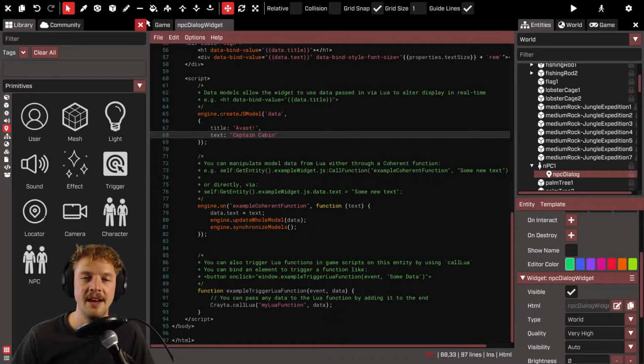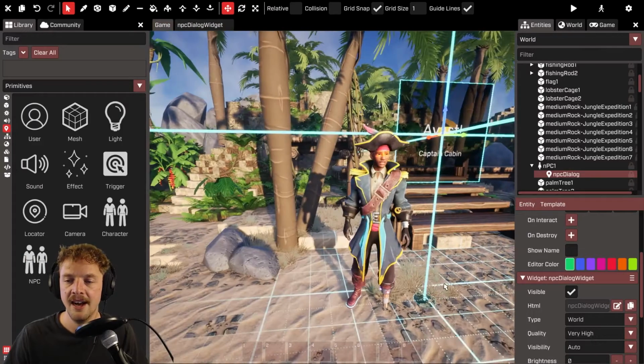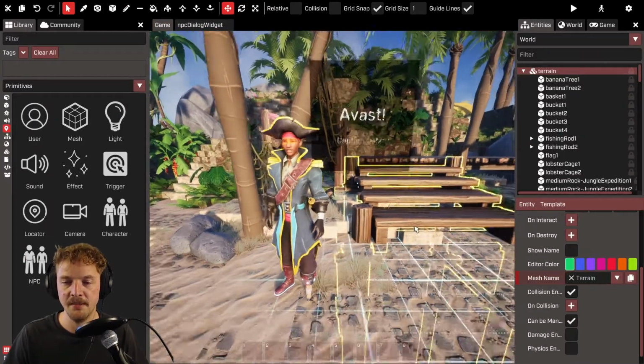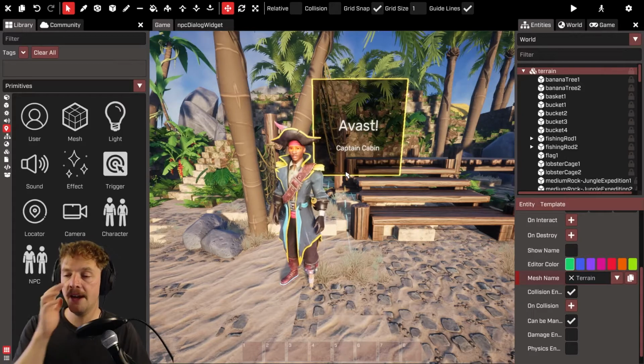Captain Cabin says "Avast." And there we go. If I save it with Control S, now that I've changed that, I can see that I have almost like a speech bubble coming out the side of the captain. There we go. That's a really basic starting point. We can go a little bit further than that though.